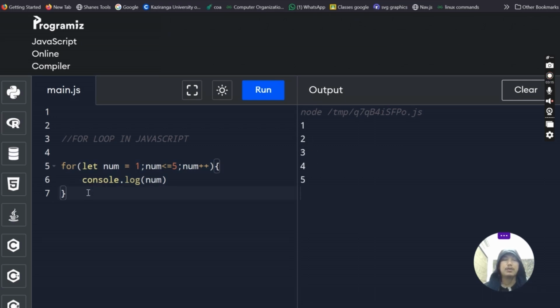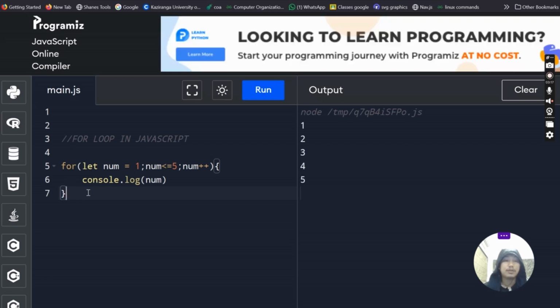You can use a for loop for anything. You can write a particular function here and execute that function any number of times. So this is the basics of for loops.